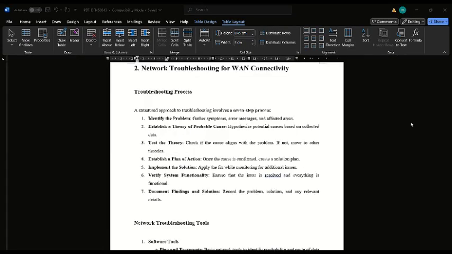Today I will present about network troubleshooting for WAN connectivity. Troubleshooting process: a structured approach to troubleshooting involves a 7-step process. Step 1. Identify the problem. Gather symptoms, error messages, and affected areas. Step 2. Establish a theory of probable causes. Hypothesize potential causes based on the collected data. Step 3. Test the theory. Check if the cause aligns with the problem. If not, move to other theories.